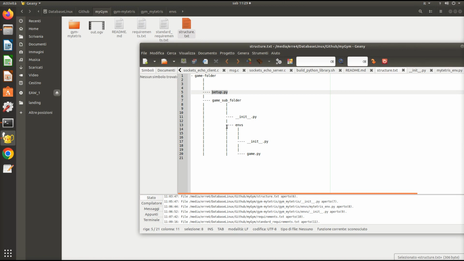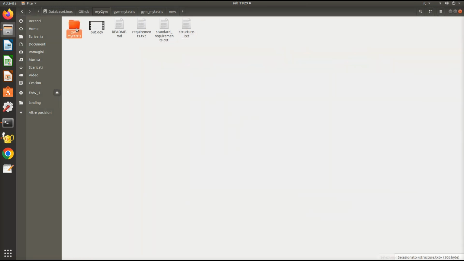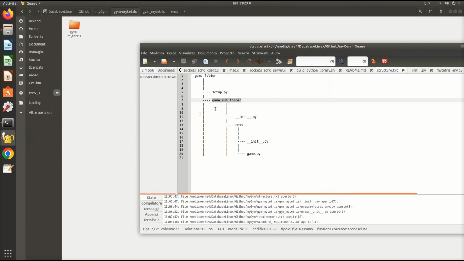After that, we have our game subfolder. Let's take a look inside this folder. The setup.py file will be written after a while. I named it the same as the parent folder, but with the underscore. Indeed, I named this folder GYM_MyTetris, and you can name it whatever you want. Inside of this subfolder, we have a file named init.py. This file is needed because you're going to register the name of your game with pip.